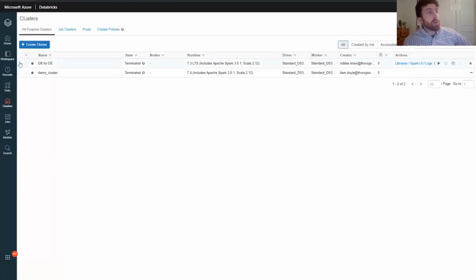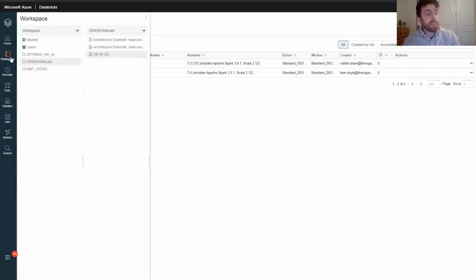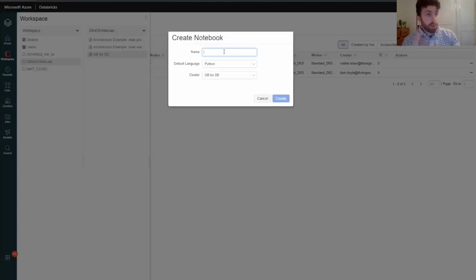So first, if you wanted to create a new notebook, you could just navigate to this workspace panel on the left-hand side. And here we can see all the folders that we've created. And if you want to create a new notebook, you navigate to Create Notebook, provide a name.